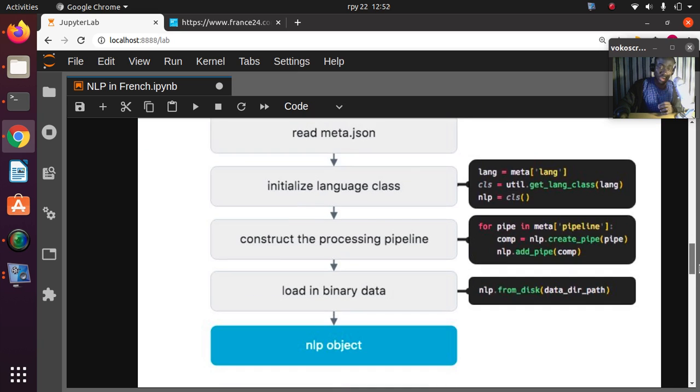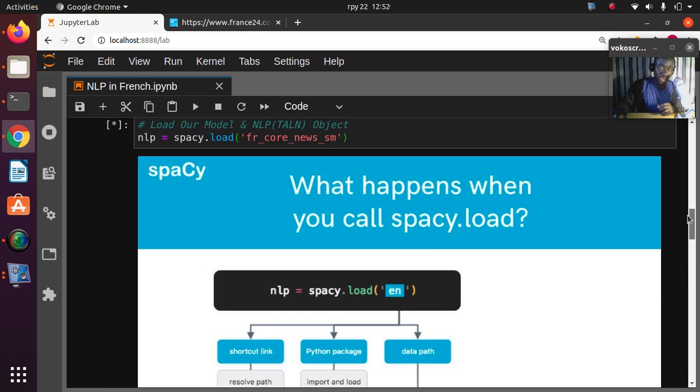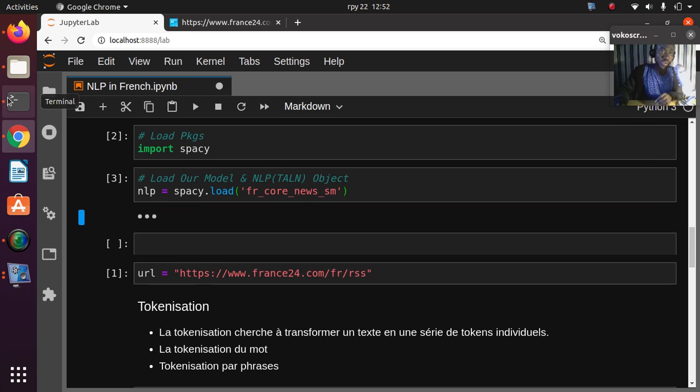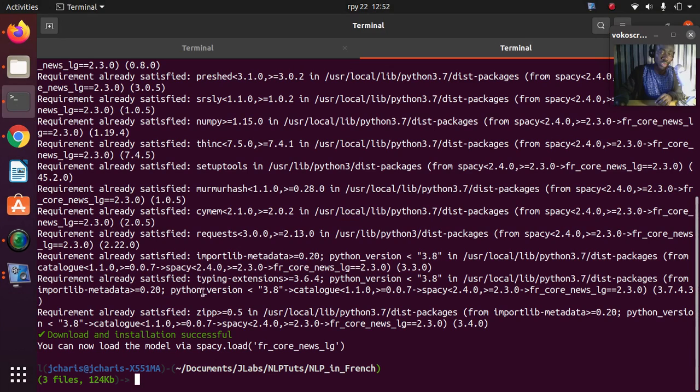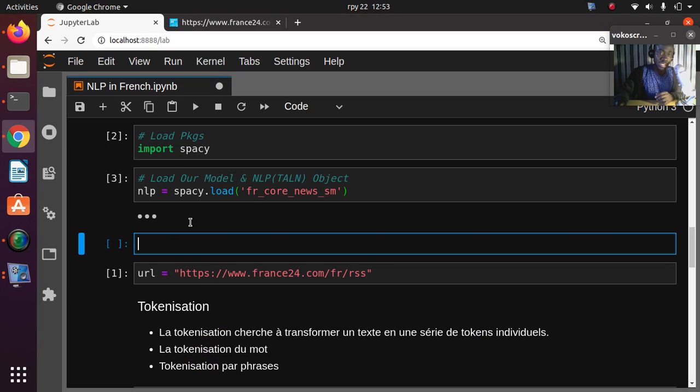Then it's going to create an NLP object, which we'll be using to do all our activity. Very simple. So let's go back and see what it has to offer us. If I go back to my terminal, it has finished downloading the French model for the long format. This is useful in case you want to work with more word vectors. Now let's see how to work with this.